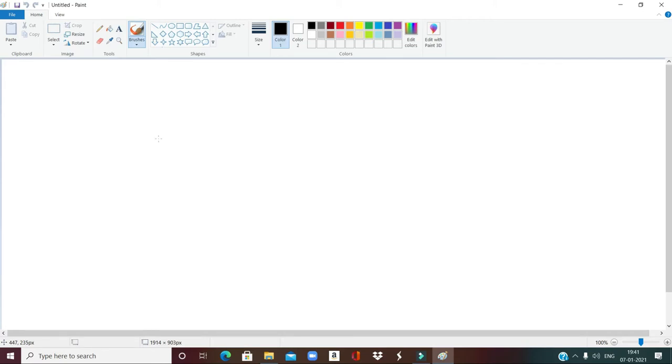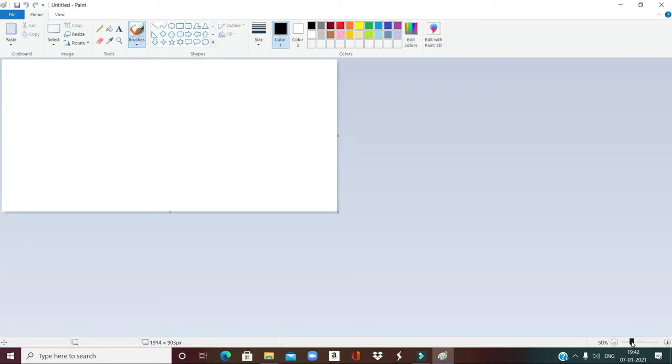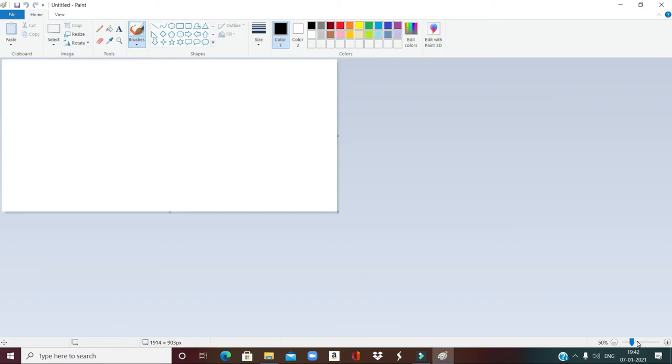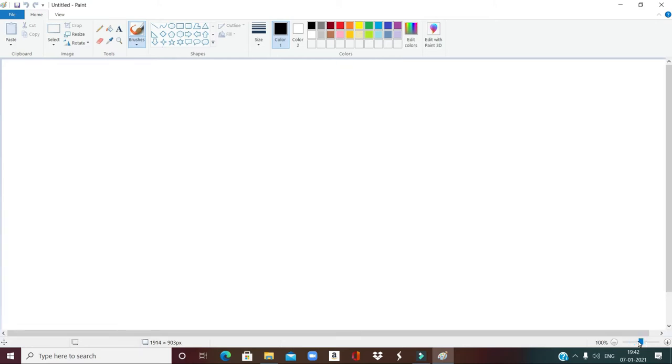Now we will talk about the MS Paint window. See, this is the white area, friends. You can also maximize or minimize the drawing area. In the right hand side bottom, you can see that the drawing area is showing 100%. So if you want to reduce it, you can reduce it to 50%, or if you want to maximize it, you can also maximize. So I am setting it to 100%.